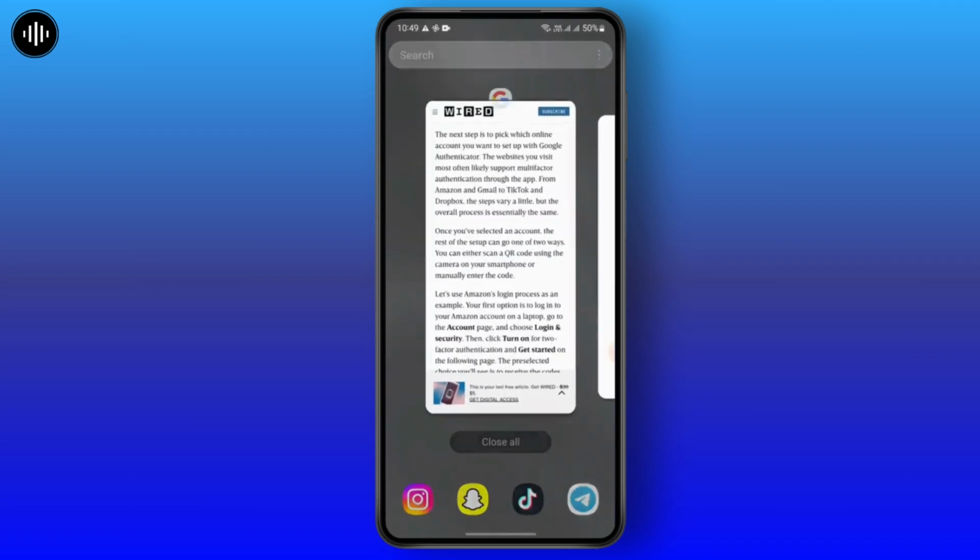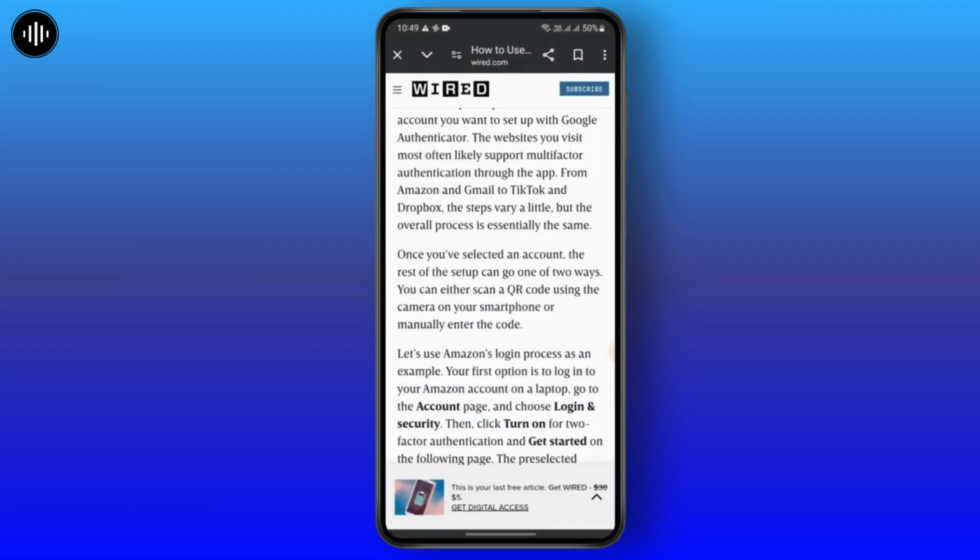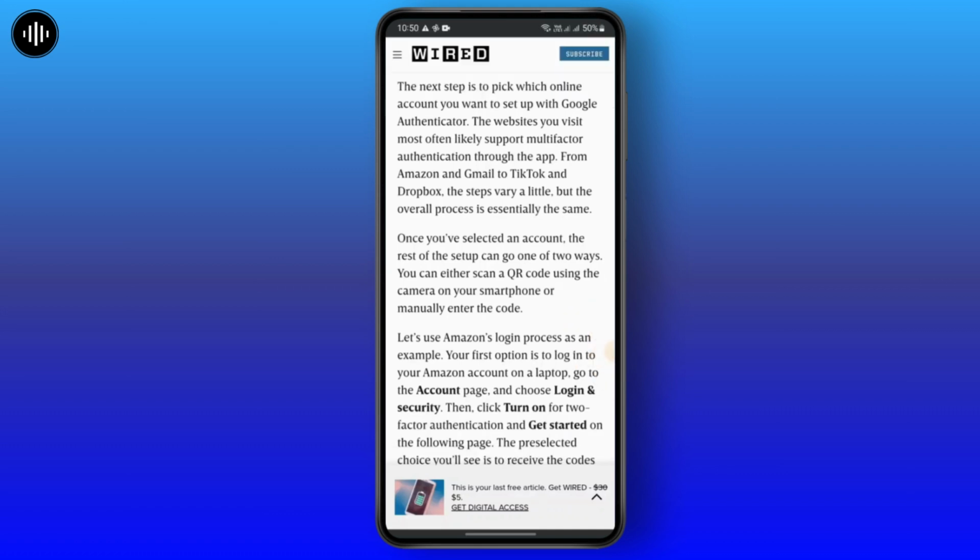So first thing first, you need to, of course, download the Google Authenticator app onto your device. And in order to use the app, you will be able to receive codes that you may use with other apps. So here, what you can do is pick an online account you want to use to set up the Google Authenticator with, which the website you visit most often likely supports multi-factor authentication through the app.